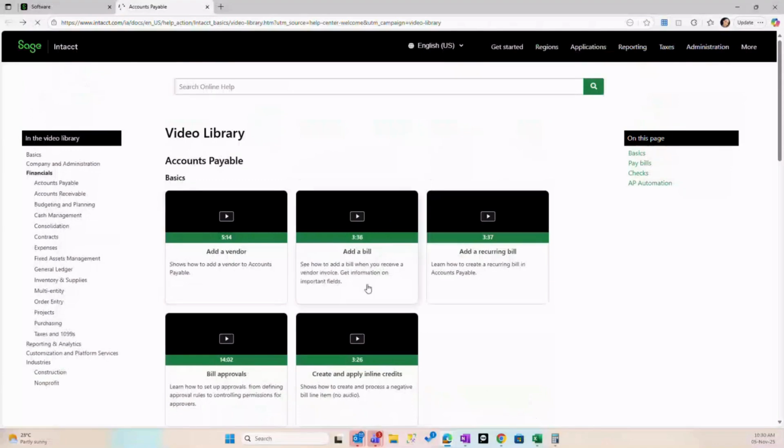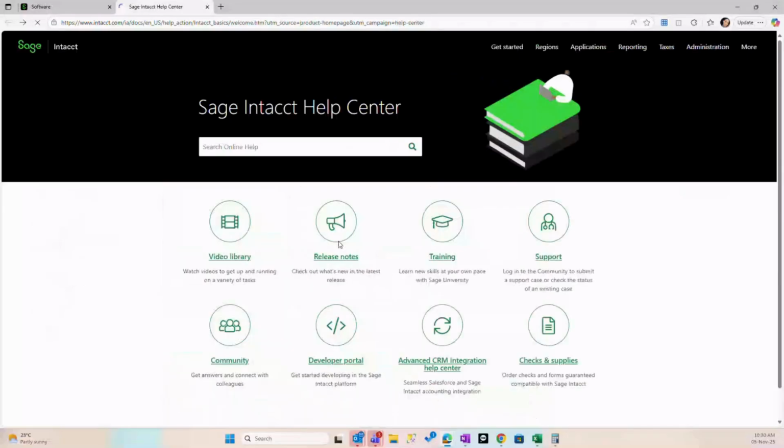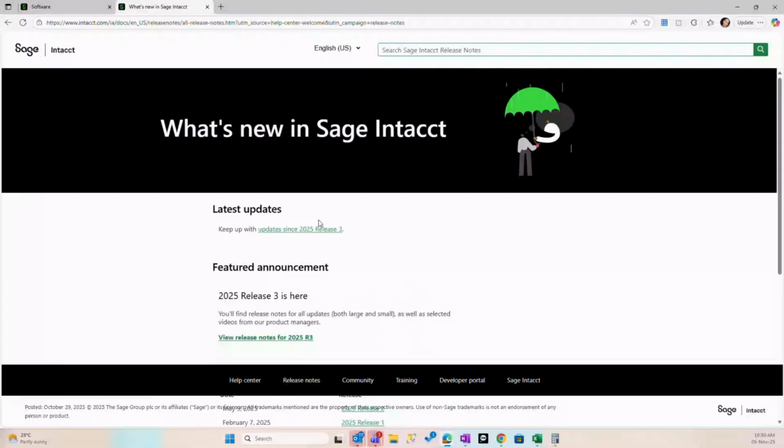Over and above that, we also have release notes. For each release, we have release notes that you can go into and read what the enhancements are for this specific one.